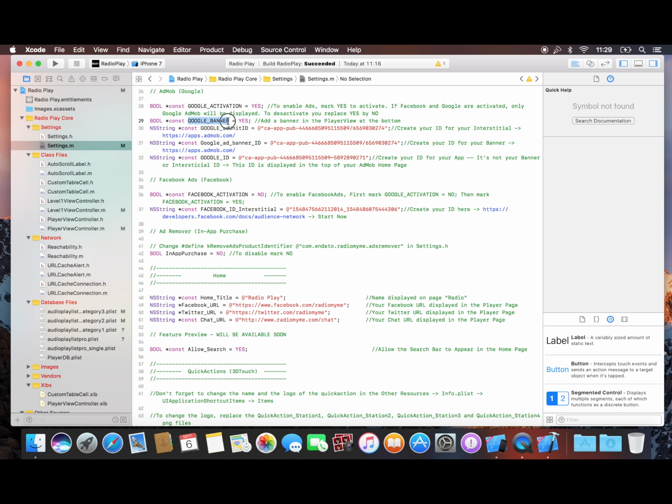And this is a Google banner, which is basically the small banner at the bottom of the app, which will take the place of the volume slider. So it will be at the place of the volume slider, but I will show you that after. So you need the Google Ad Unit. The Google Ad Unit is something like that.